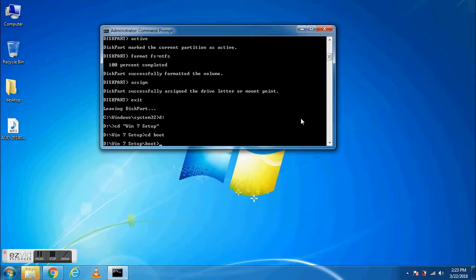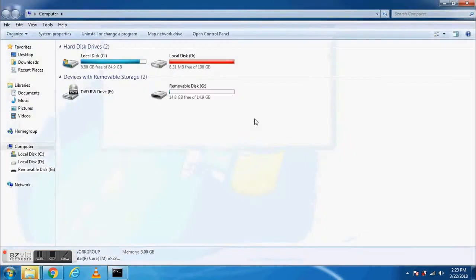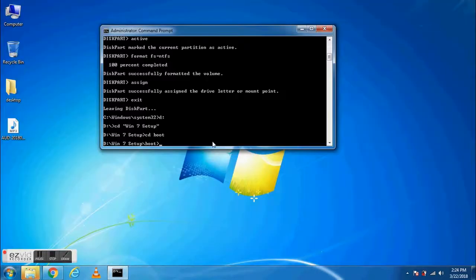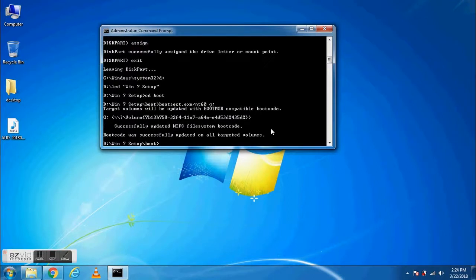So first we need to check what letter is assigned to the USB drive. So now I'm checking it, it's G. So G is the letter which is assigned to the USB drive. Now I will run the command, that is bootsect.exe /nt60 G. G is the USB drive letter. So press enter. Now the NTFS file system boot code is copied on the G drive. So our device is now bootable.